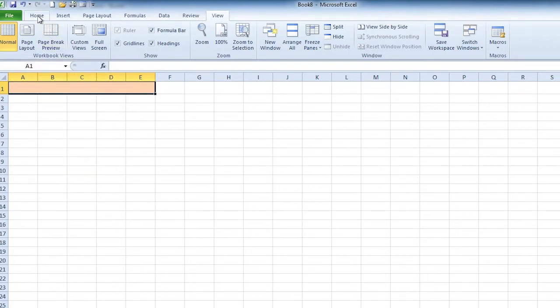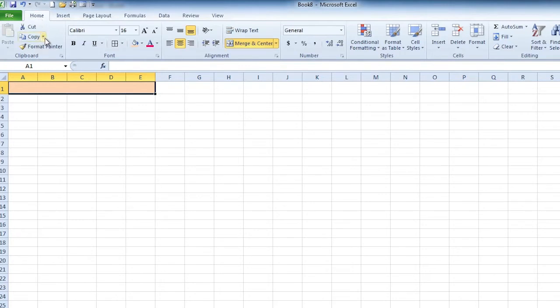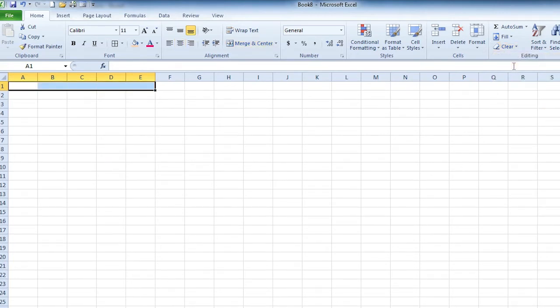It's also on the home ribbon. But see, that's clear contents. Go to the home ribbon and come over here to the editing area. And you see that clear there? Click on the drop down. Here, you have a clear all. It takes out formats and everything. So, of course, what we've got left is format. So let's just clear the format. There you go. Click in cell A1.